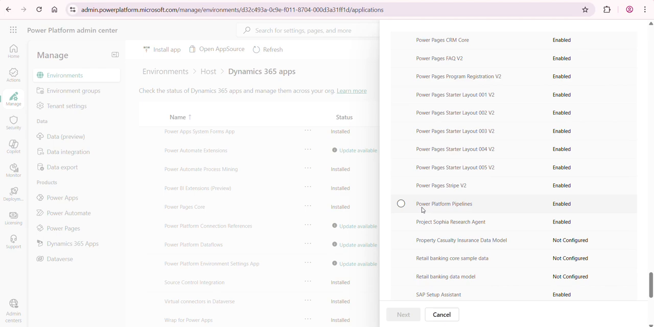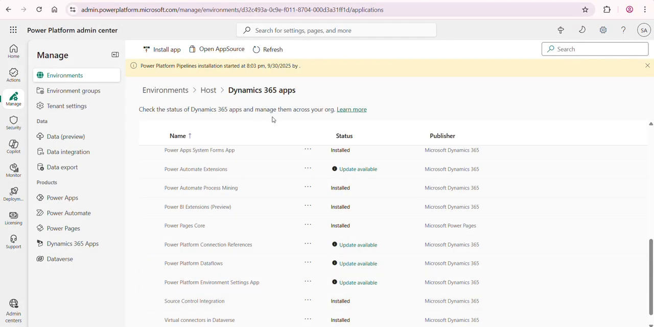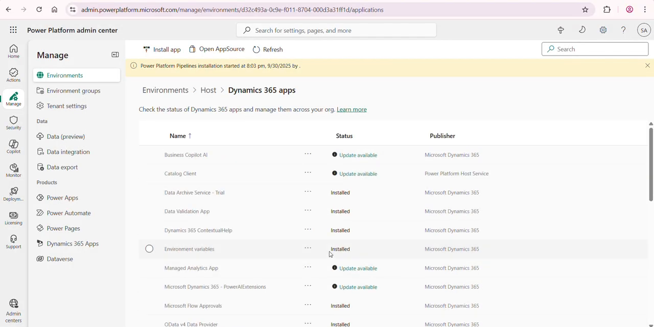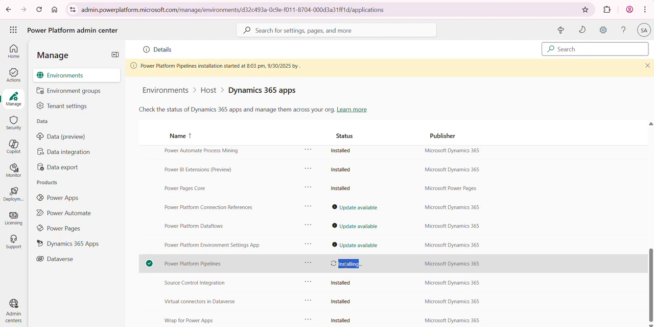All right, so here we have the Power Platform Pipelines. I'll select this one and click Next, and I'll click I agree on the terms of service. Here you can see it will install this app with the publisher Dynamics 365. It shows the version, and I'll click on Install. All right, so it is installing right now, as you can see. So we'll just wait for a while. Once it is installed, then we will continue.